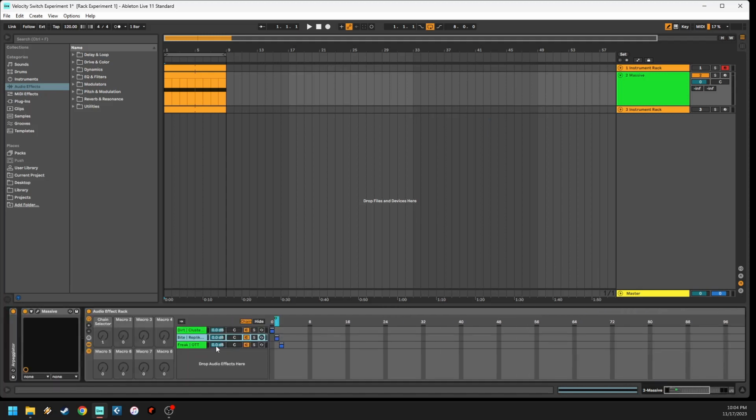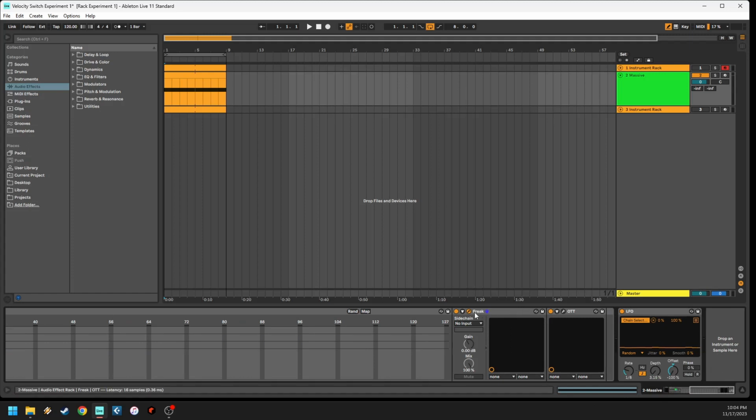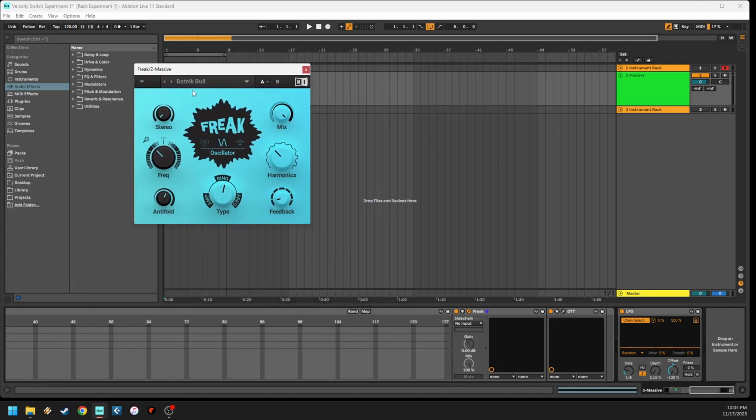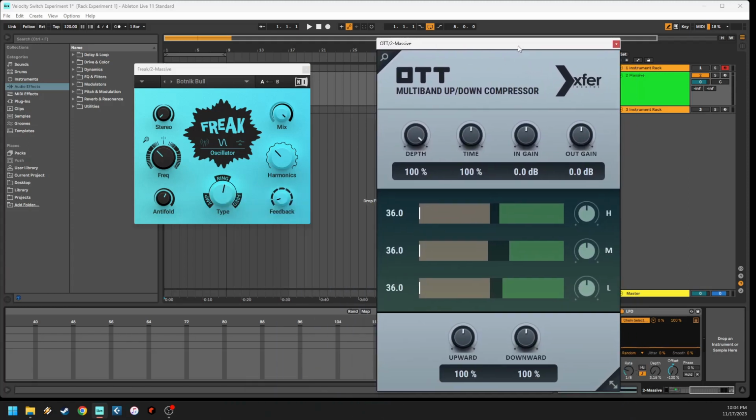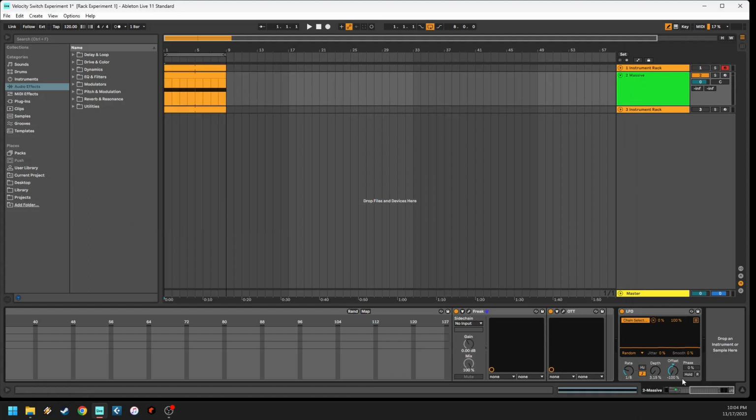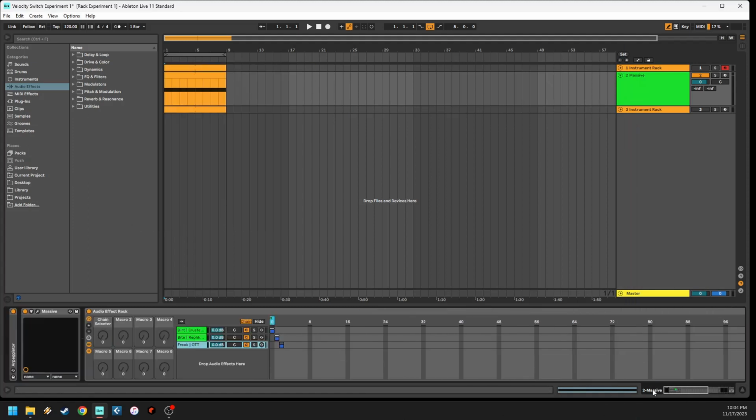And then chain 3 is Freak, which is a sort of combination amplitude modulation, ring mod, frequency mod plugin, and then some OTT, because, why the fuck not? So I have 3 different audio chains here, each set to a different controller value of 0, 1, 2, 3.